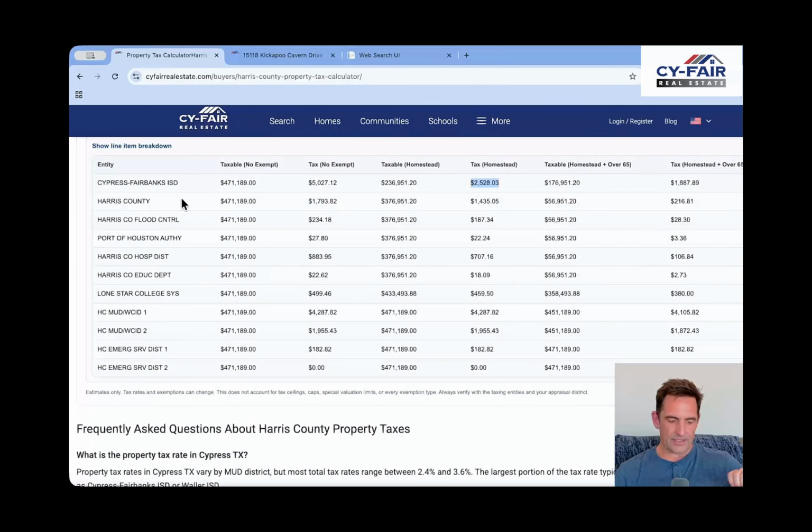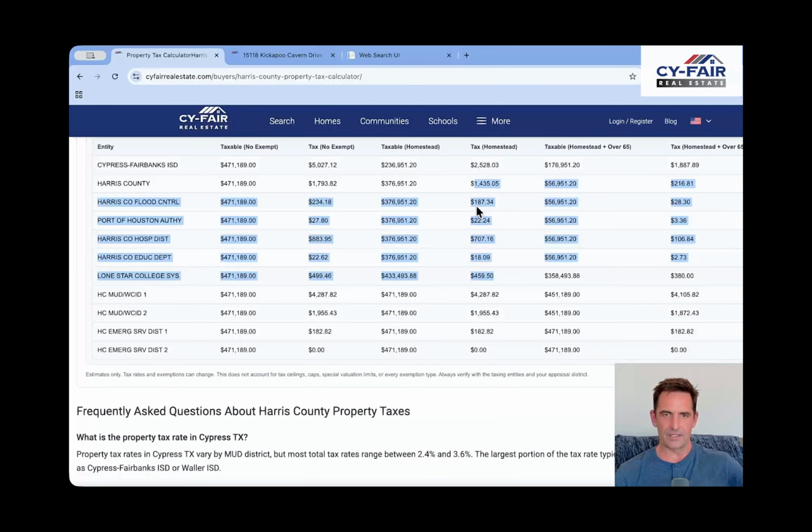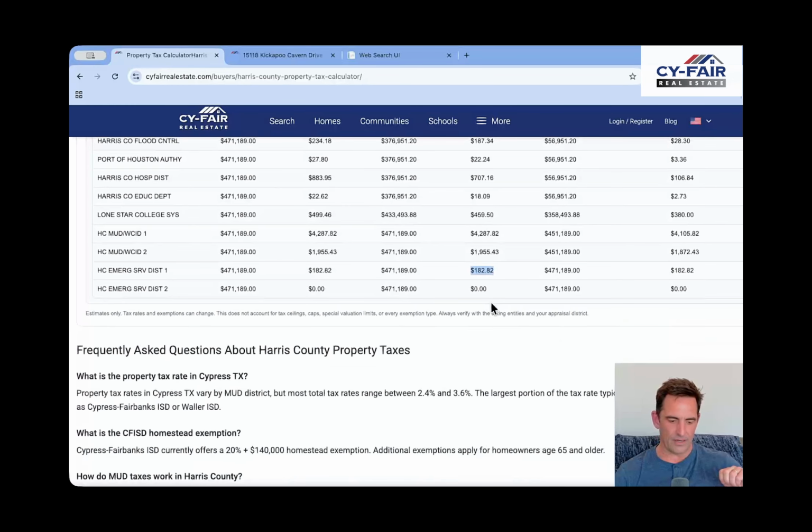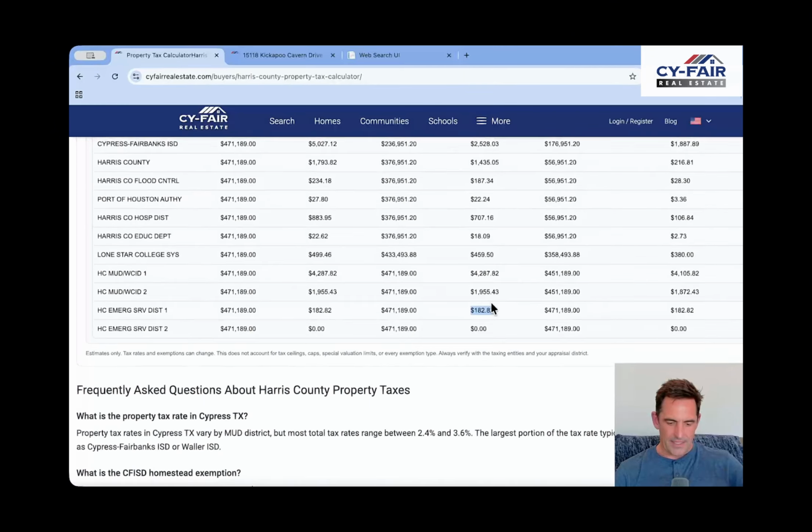I'd get one from Harris County, which would be basically all of these things added together. That would be another bill I would have to send out to pay, or pay online. Actually, you can just pay electronically. I'd get one from my first MUD district, and then another one from my second MUD district. The emergency service district also goes with Harris County. So in this case, it'd be 4 different bills you'd have to pay, and they are all able to be paid online electronically, which is convenient versus actually mailing in a check via an envelope. So that's how the tool works.